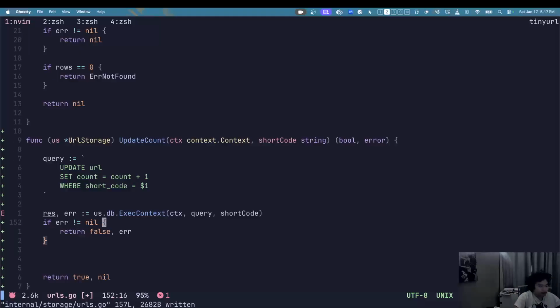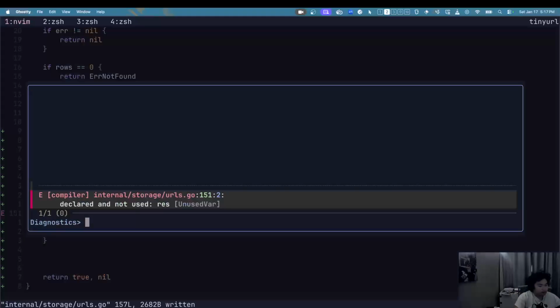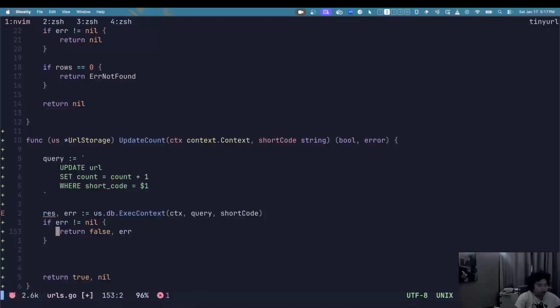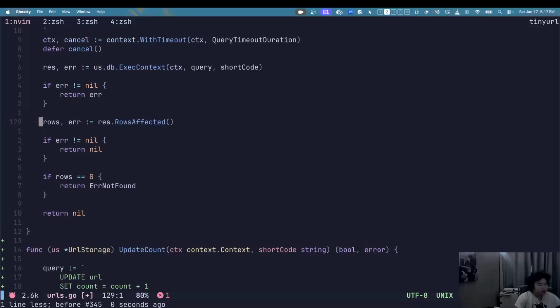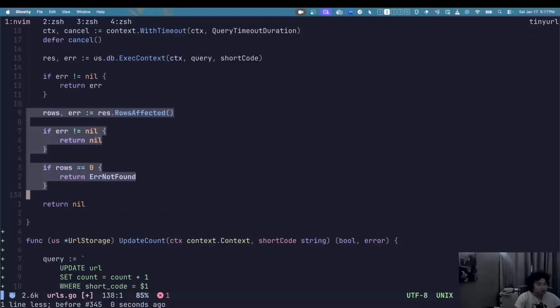Okay, is this a bad actually? Oh, it's just not used. Okay. So we have a res here. We can just update. Well, what is res here gonna do? Oh, rows affected, I guess, okay.